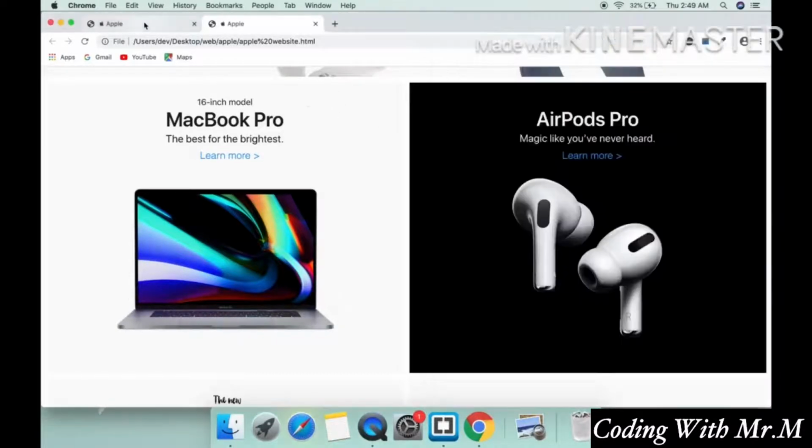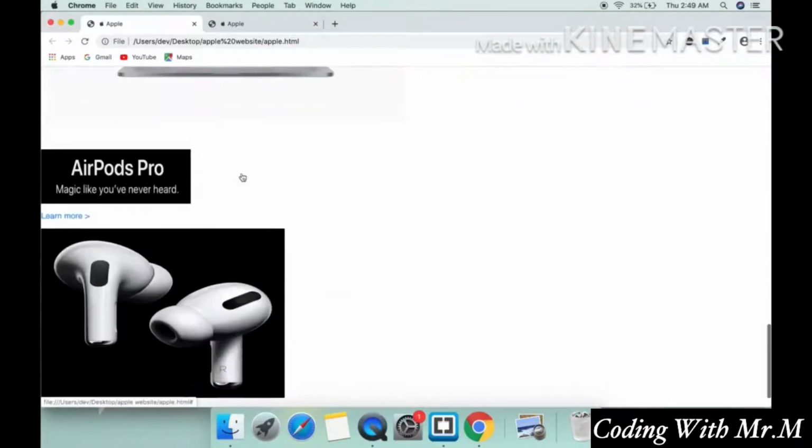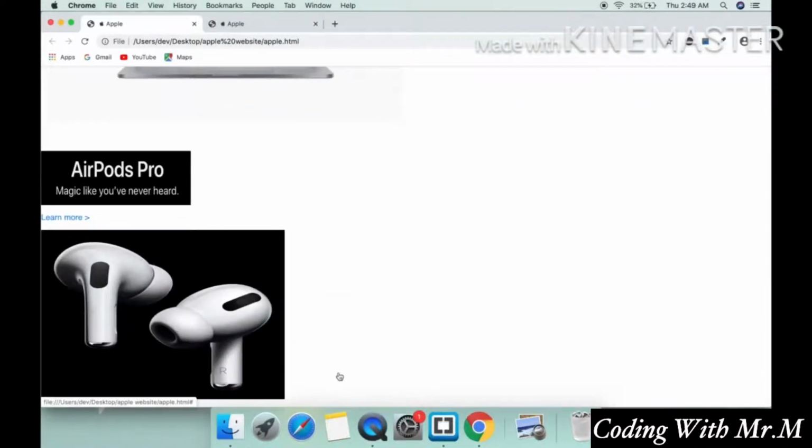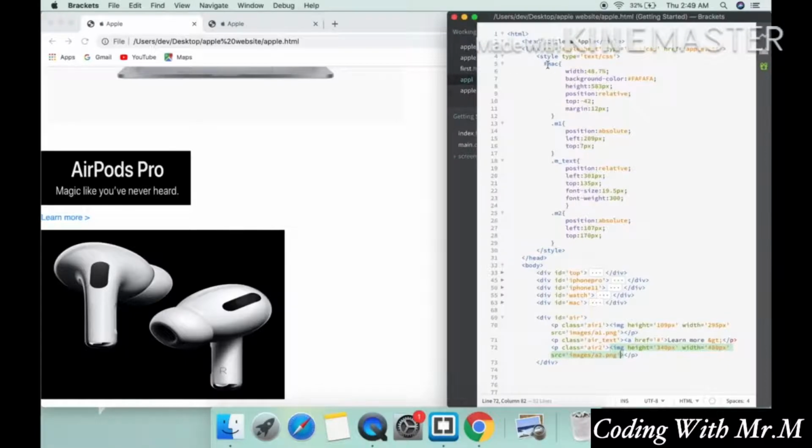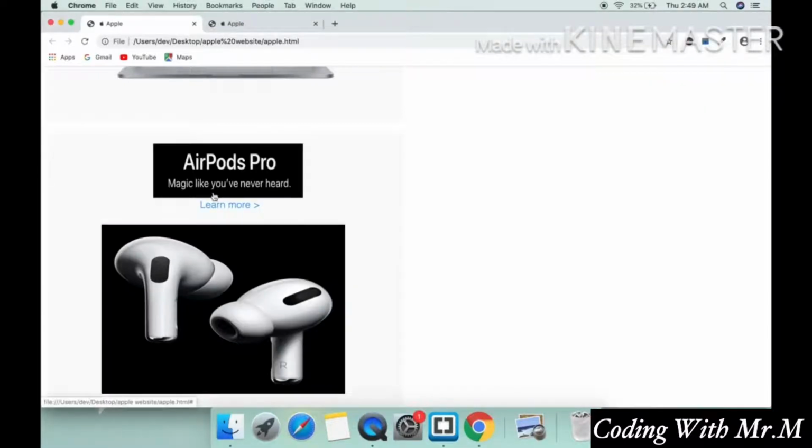Let me check what we have right now. So something like this one, because we did not define these classes. So also change the names of these classes to Air for this ID, and this class will be Air1, and this will be Air underscore text. This will be Air2. There we go. Now let me check. There we go with the div here.